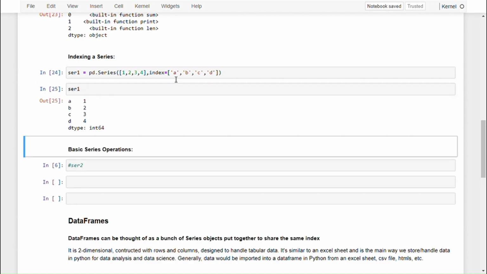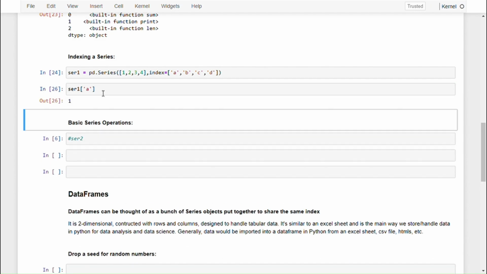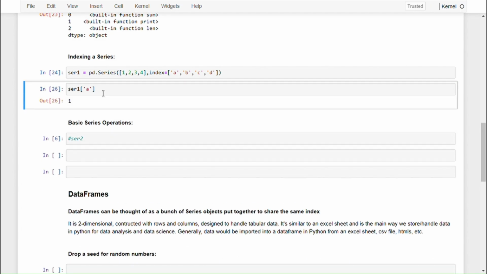So let's check this. So we have our series here with label index. Now let's say you want to grab this element 1 here. So you can do that using the Python series indexing. Within square brackets, pass in the label index and it will return you the corresponding element for that label, for that index.